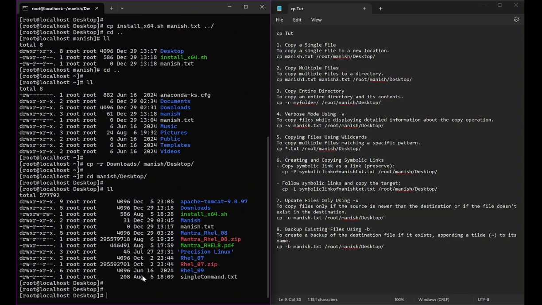Now I will use verbose mode to copy files while displaying detailed information. So for that the example will be like cp -v. And suppose I want to copy this file, rgl_07.zip, to this previous directory called Manish.